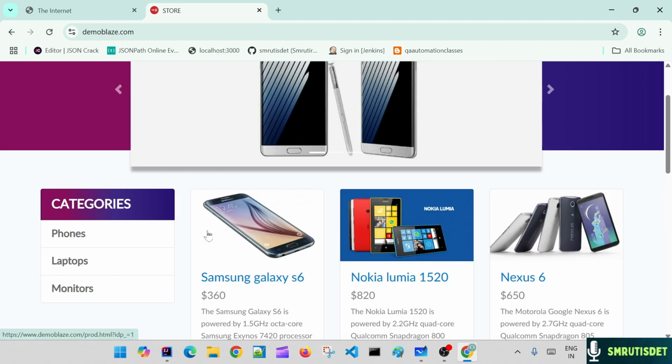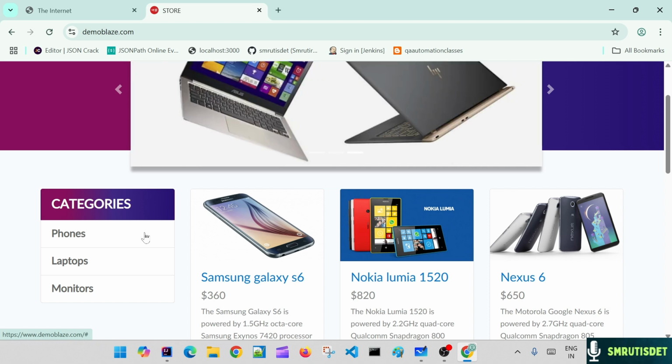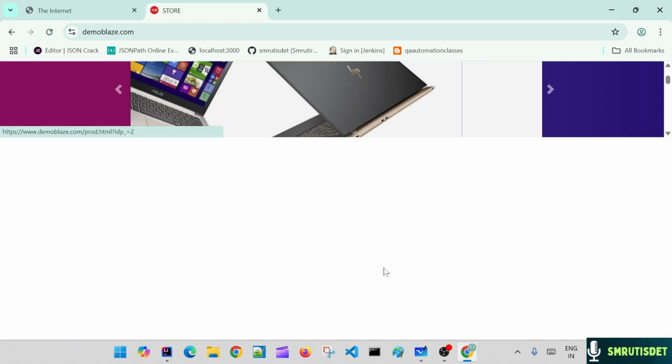So now we will try to identify this phone link near the category link. I'll show you that one. Let's see, these are the different categories over here.